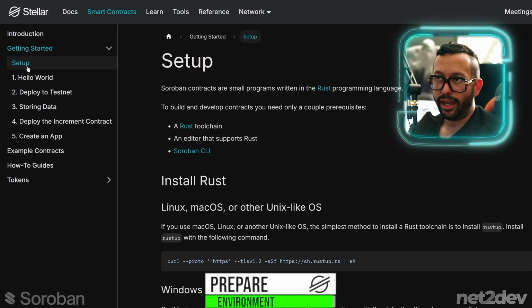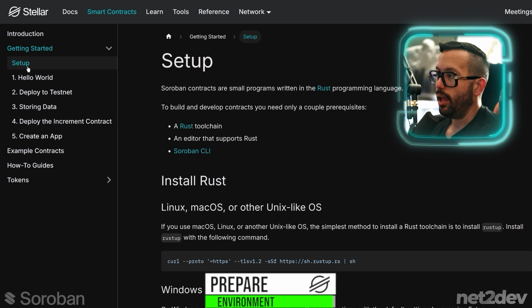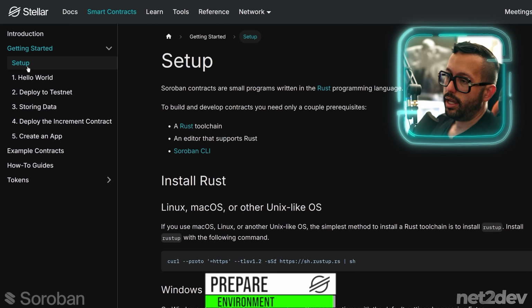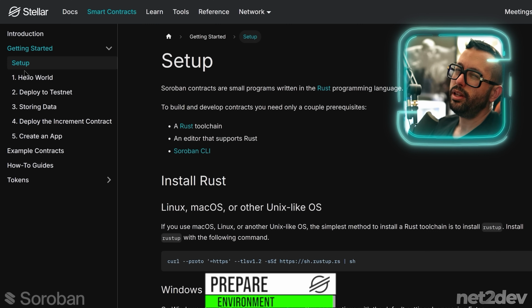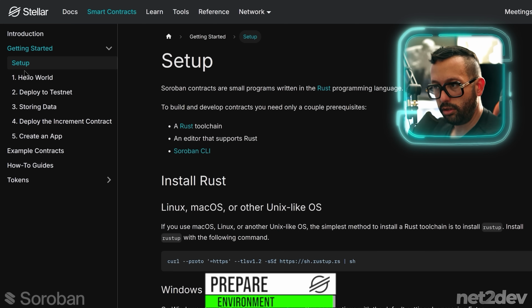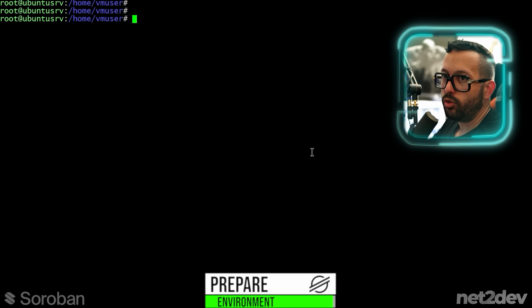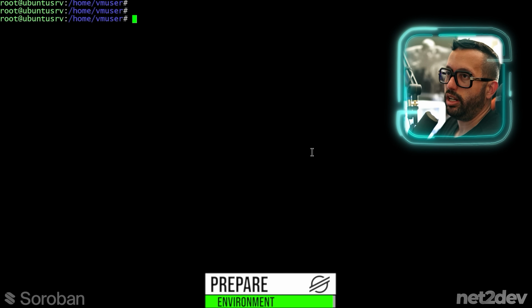First things first, let's head to developers.stellar.org and let's hit setup. Let's start, okay? I am going to be using a Linux machine. I believe that the Rust toolchain works best on Linux and macOS, but you still can do it on Windows, okay? So what I'm going to do is open an Ubuntu server, so I'm going to be working with this machine right here, okay?